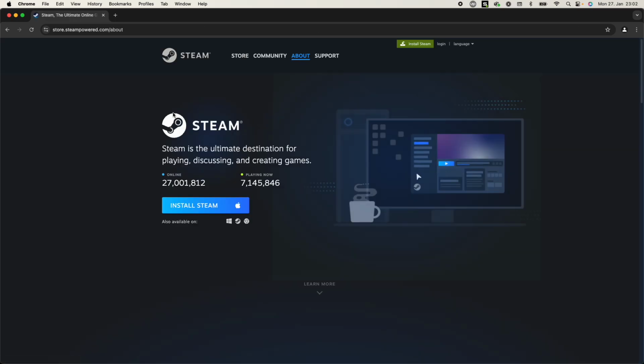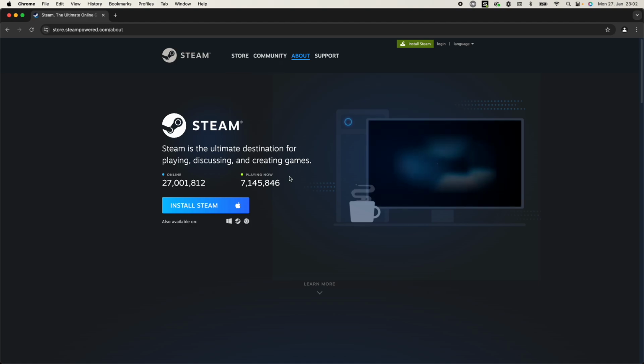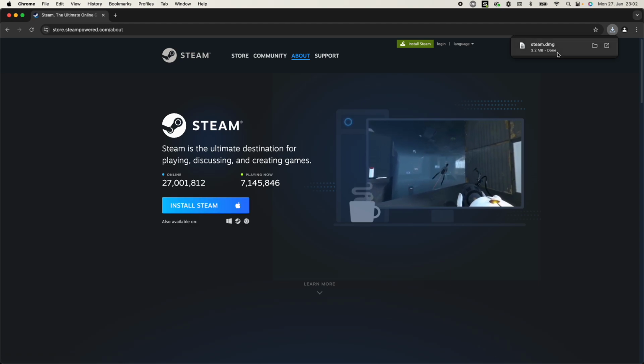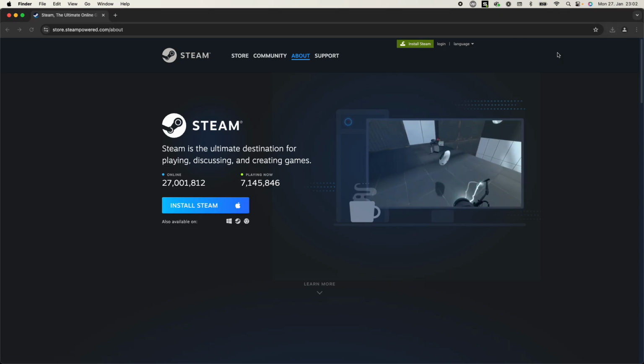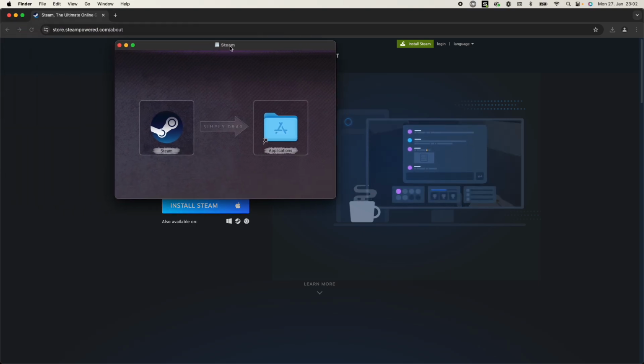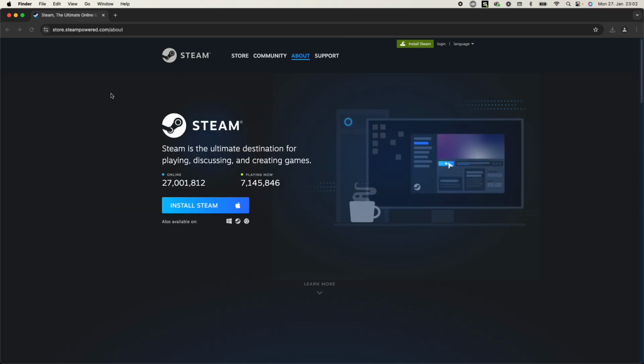Click on this. This opens up this website, and here you have an option to install Steam on Mac. So click on this one. It downloads the Steam, so you can see it's downloaded. Click on this one. So if you're here, you can see it opens up. Now you can simply drag it inside. Once it's inside, close it.